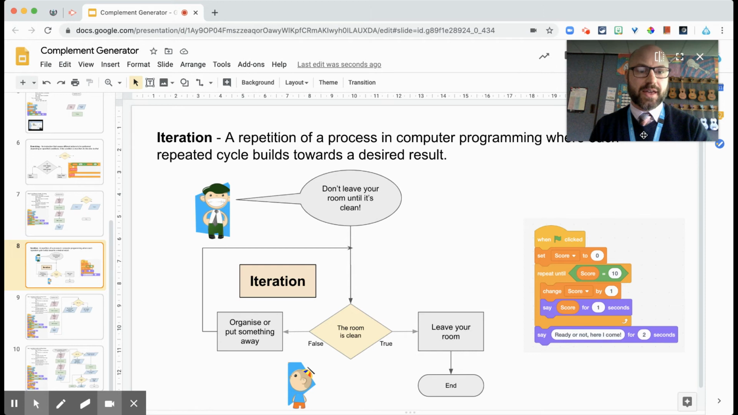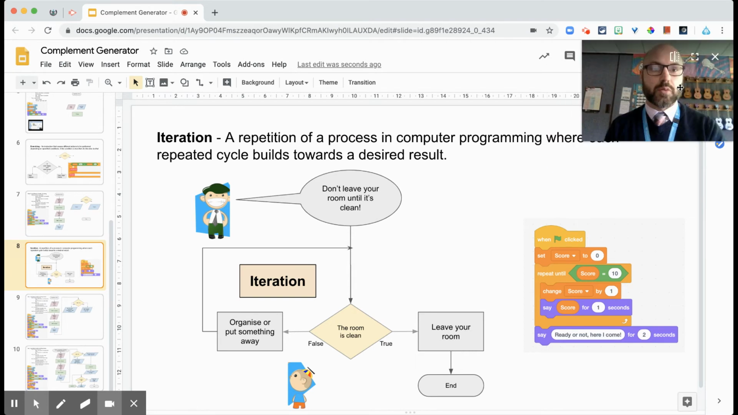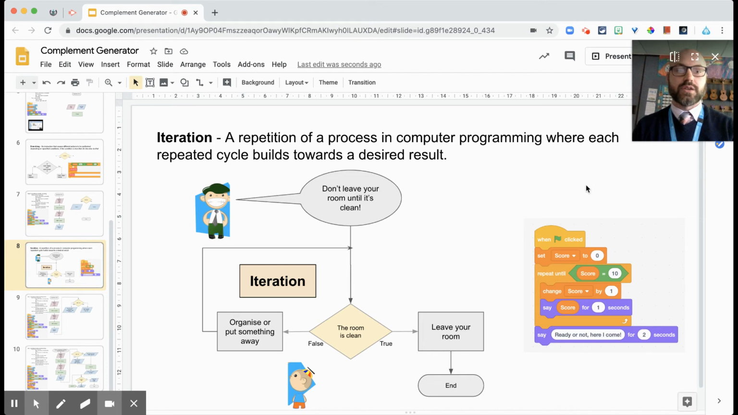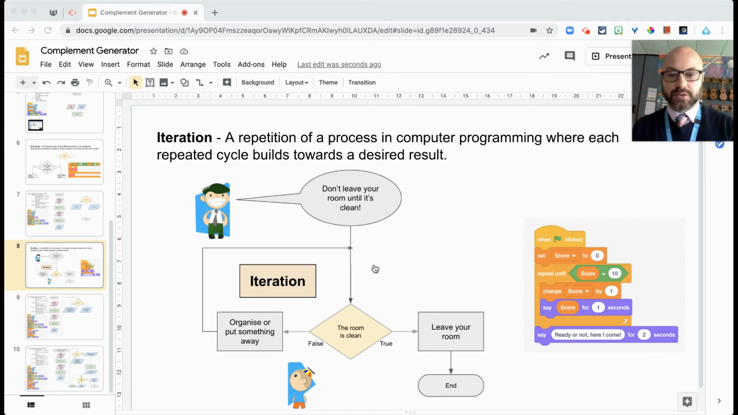When you want to think of iteration, it is a verb. Iteration is something that happens. And when we use the word iteration, we often use the word loop as well. So the loop is like the noun, the name, and every time that the algorithm goes through a loop, we call it an iteration. So let's have a look at this example here. A repetition of a process in computer programming where each repeated cycle builds towards a desired result.